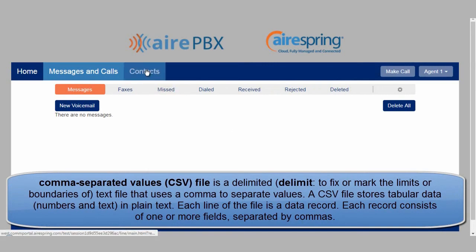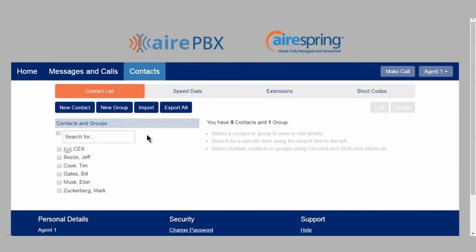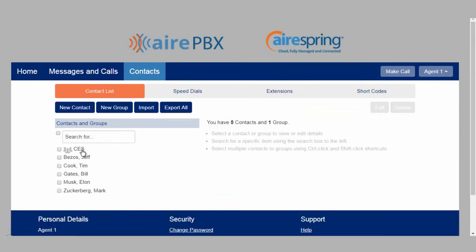Let's take a look at contacts. So this is pretty self-explanatory. It's just a regular old contact list. You can add a new contact by putting in their information here and clicking save. And you can search for your contacts. Your contacts can also be added to groups. So I have this group here called CES. Making a group is super easy.